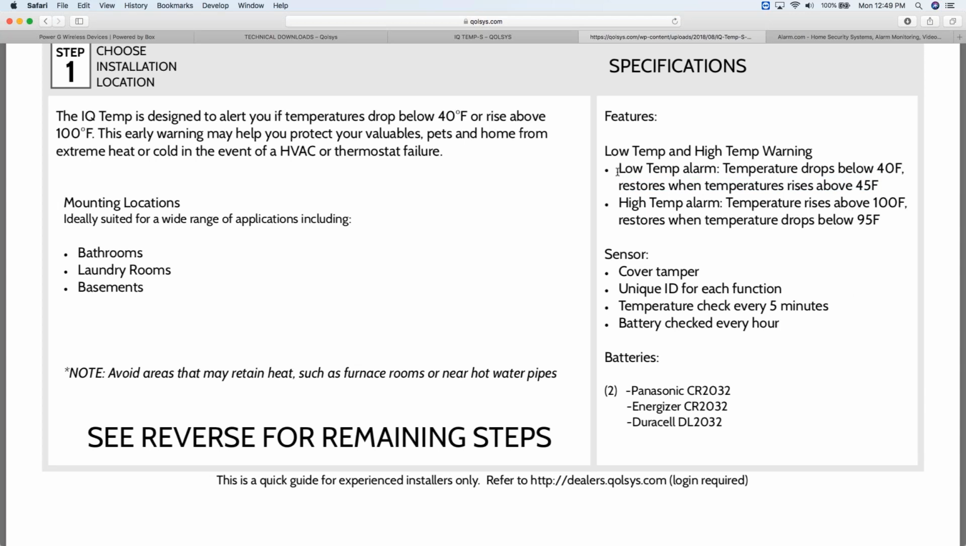Some guys, when they're testing the sensor, will stick it in the freezer, and it will hit that 40 degree mark and send a signal to the panel. Then they sit there and try to restore it, and it doesn't restore for a few minutes, because it's not going to restore until it gets up 5 degrees, right? Same thing with the high temp. Our signal sends at 100 degrees Fahrenheit, and it won't restore until the temperature reaches back down to 95 degrees, okay?